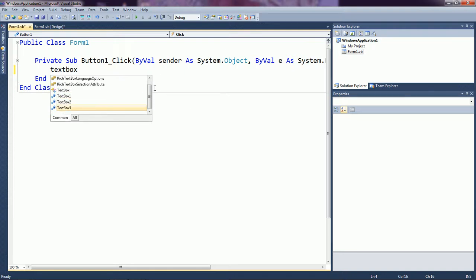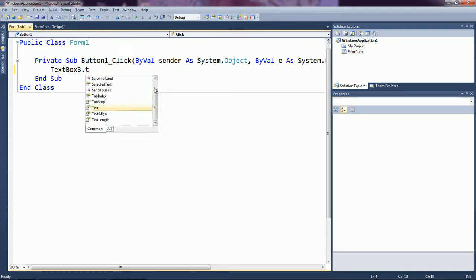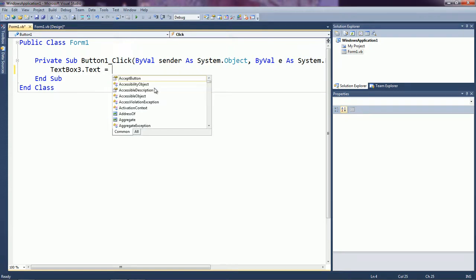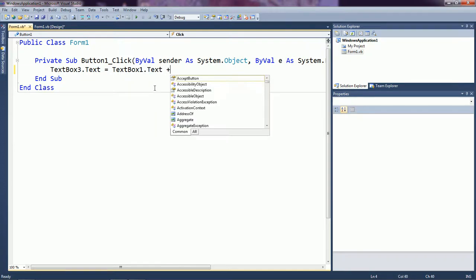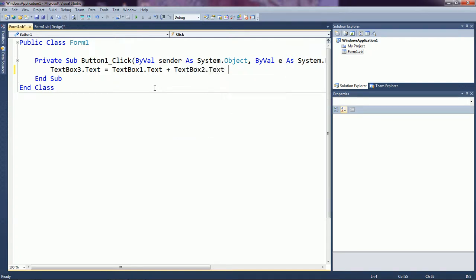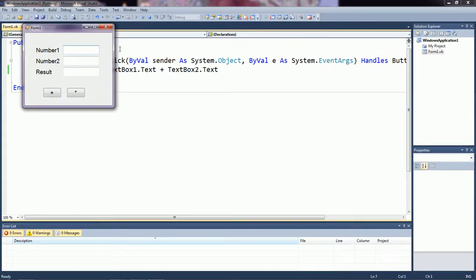TextBox3.Text is equal to TextBox1.Text plus TextBox2.Text. But let us see what happened. Suppose we run this application and we put some values. Here the concatenation is performed.